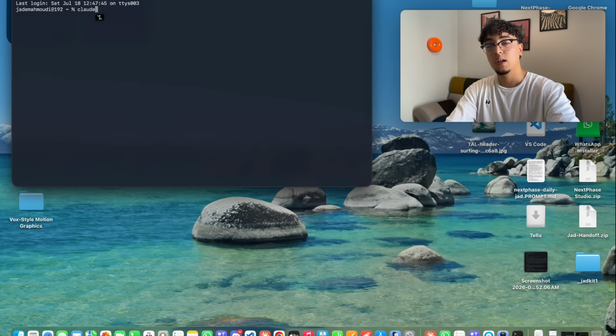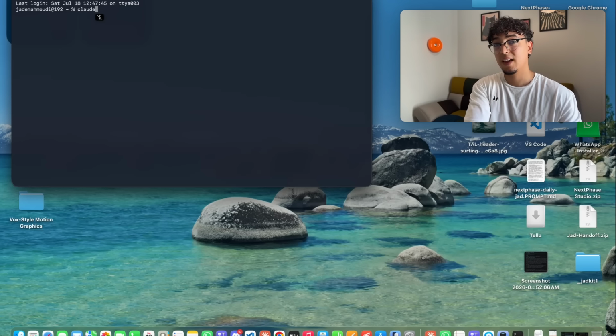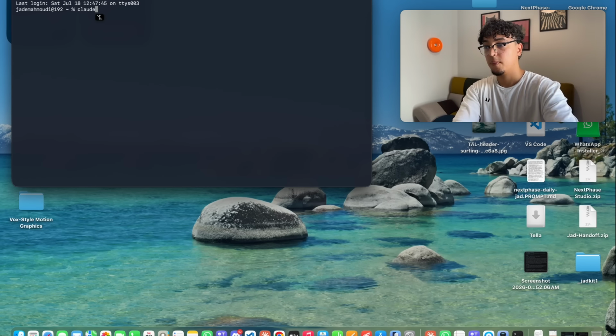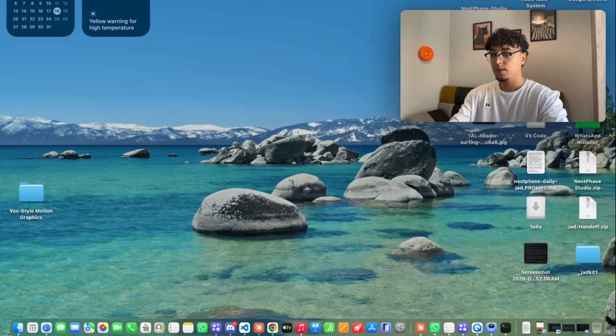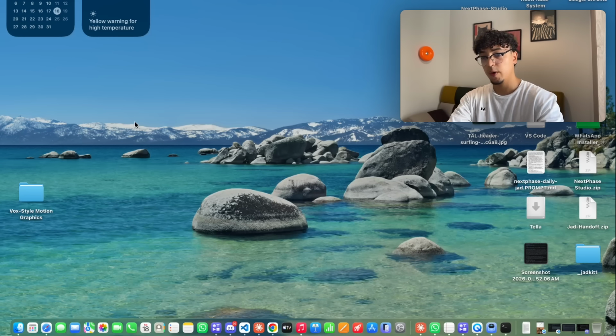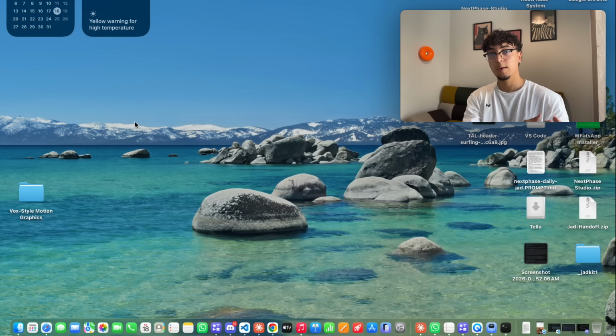Then it will tell you to log in to your Claude, so it uses that account that has a subscription on. Okay, so now that we have Claude Code installed, what we simply have to do is create a new folder where we're going to be putting all the information, the knowledge base and the skills.